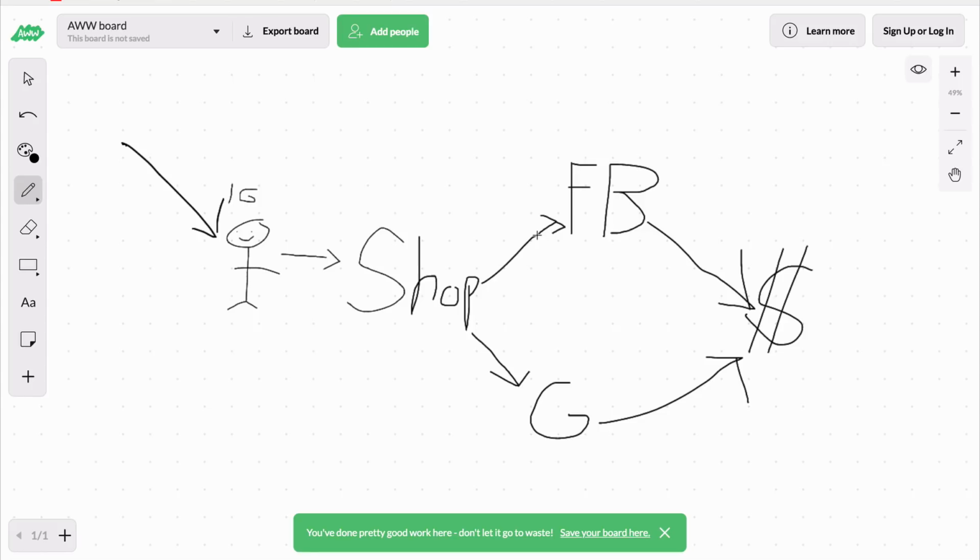What does that mean? That means if you do not have your Google and Facebook pixels set up on your store, you are losing 95 to 97% of people that visit your Shopify store, and you're losing them forever, meaning you can never advertise to them again if you don't have this pixel data on your store.